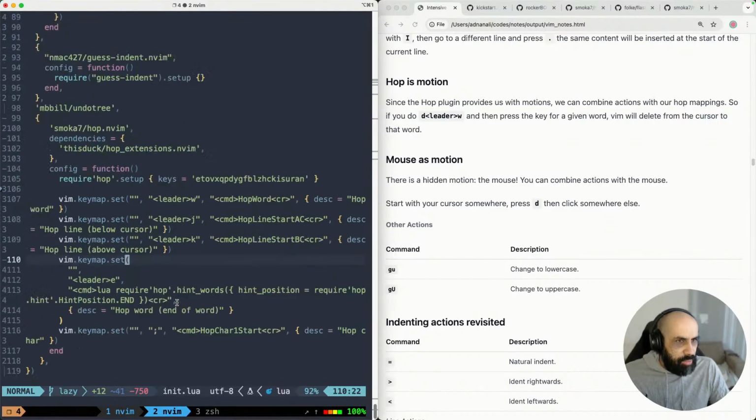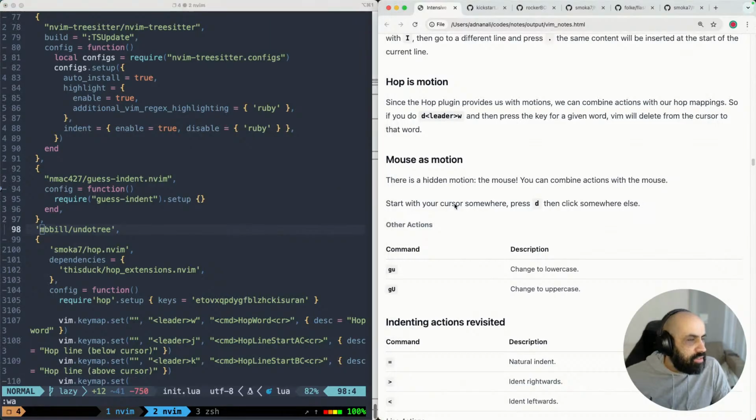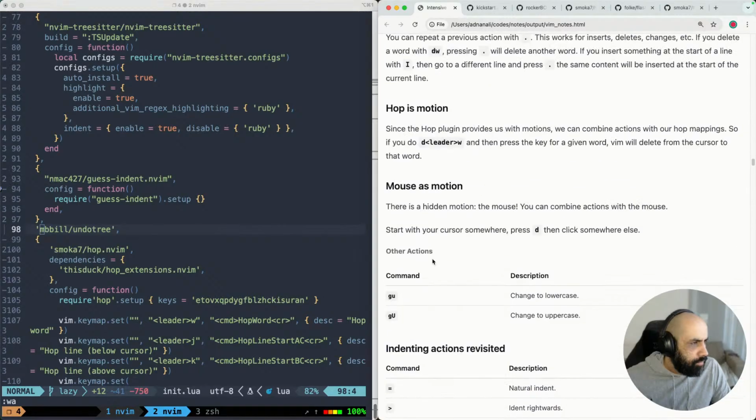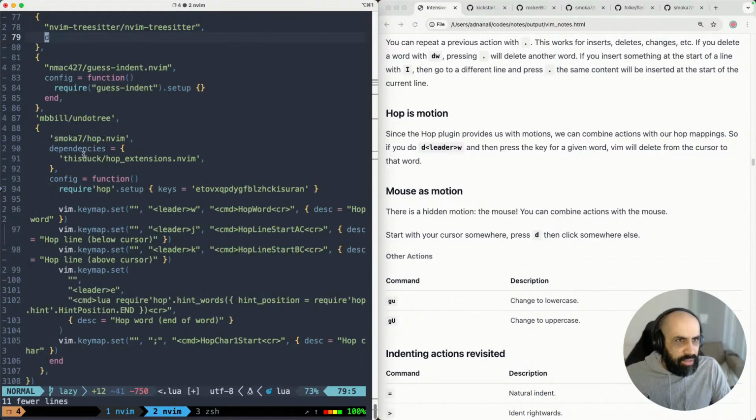I think it'd be better demonstrated somewhere here where I can do something like D and then click here and it deletes to that. So combining actions with mouse motions, which I don't do, but I encourage it if that makes people feel comfortable. If you already have one hand on the keyboard and one hand already on the mouse, then you don't have to change anything. You go D, click, and you're done.